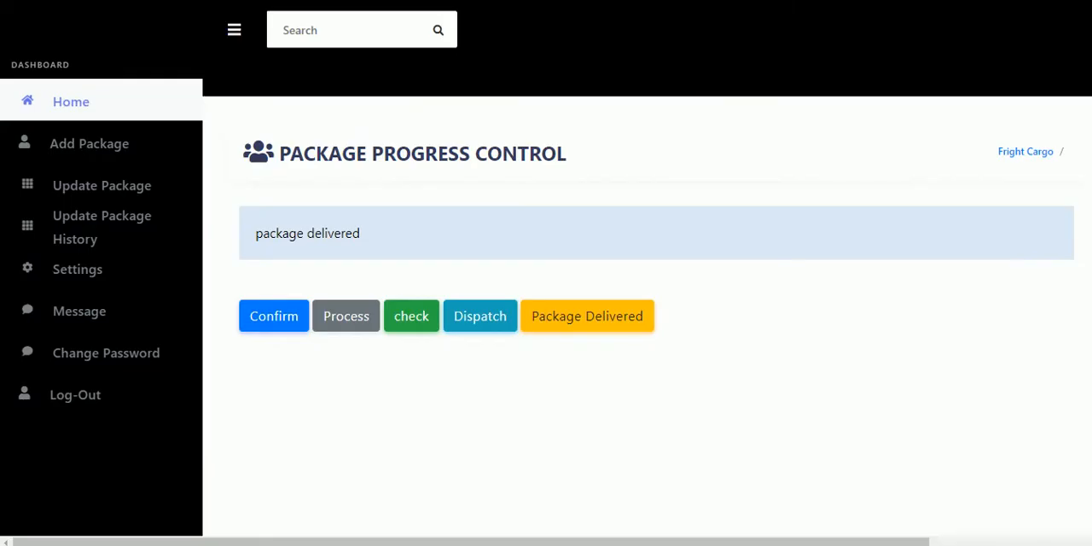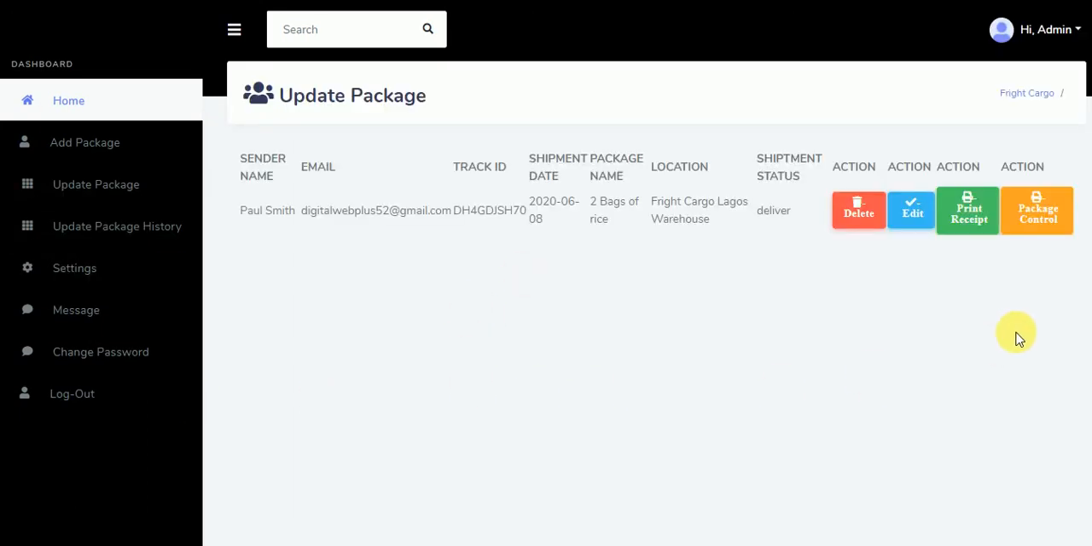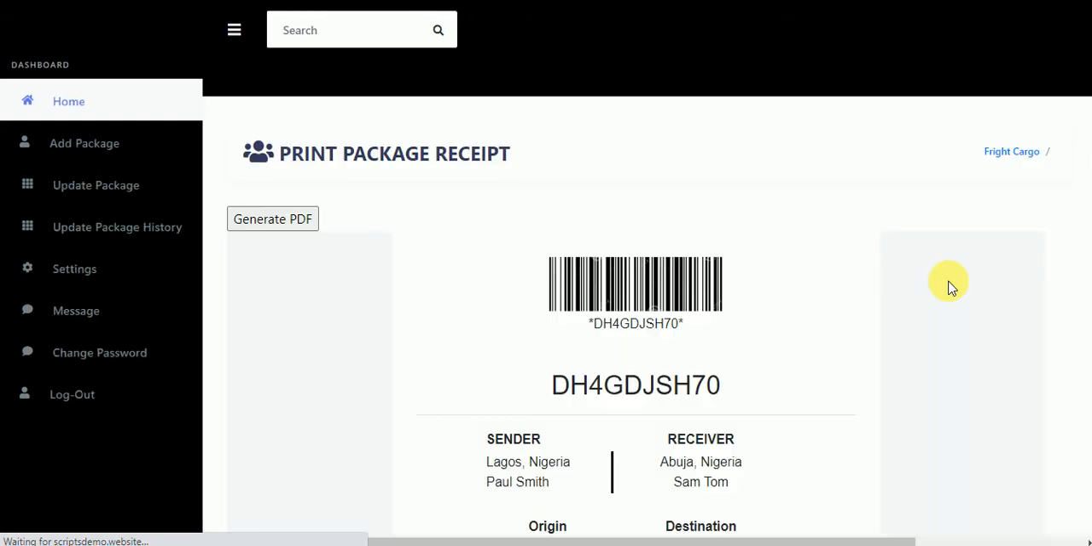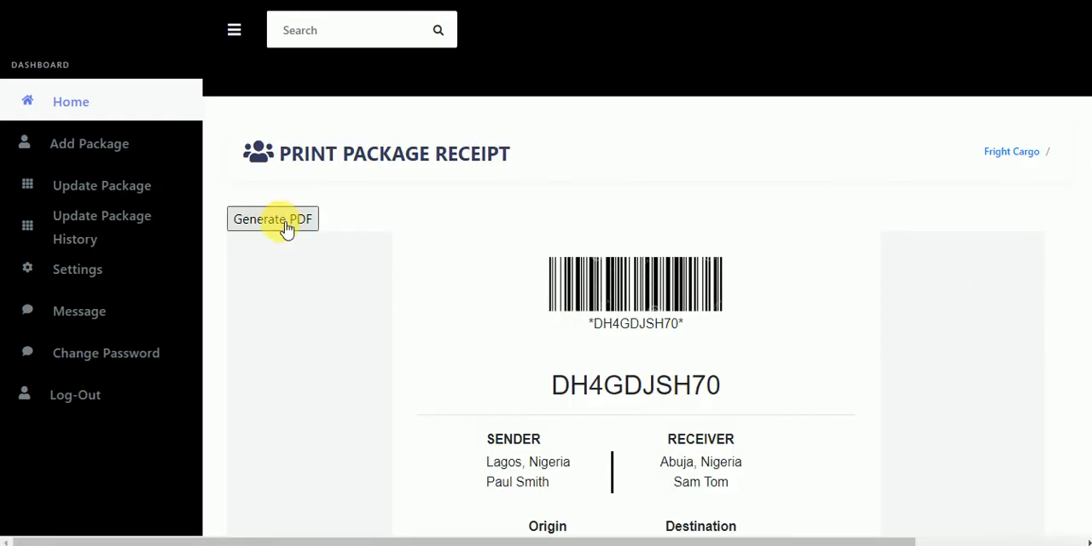You can also update the package. You can edit the package too. You can print a receipt here and download it as PDF. It's so easy to manage.